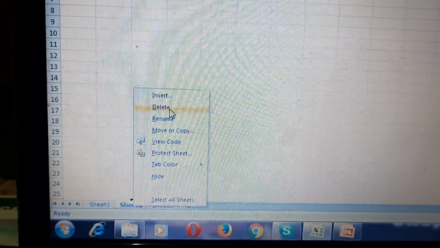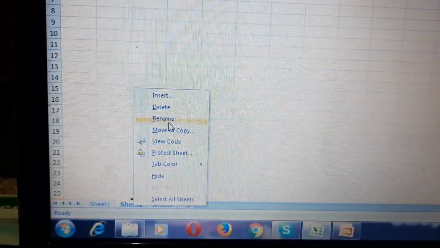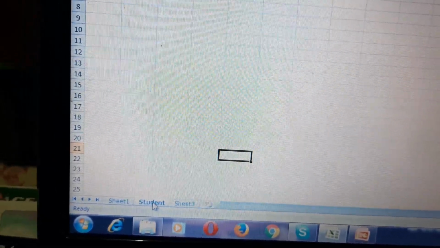Okay. Click here. See, Rename. You just click here. Then the sheet name becomes activated and you can write any name. Like I am writing Student. See, the sheet has been renamed as Student. Okay. Like this you can rename it.